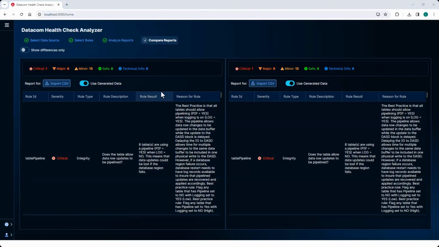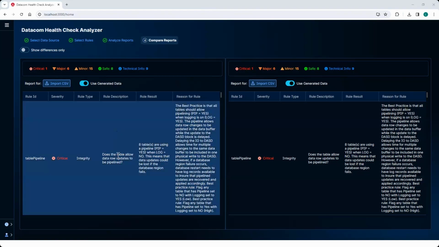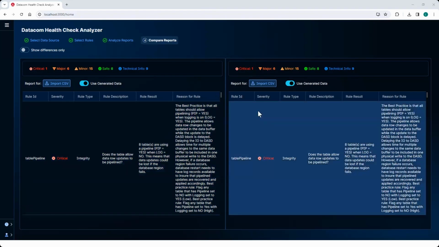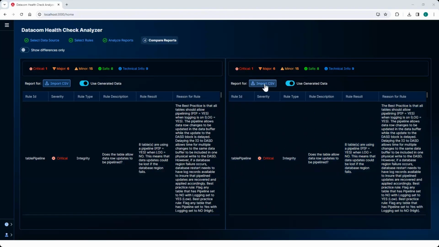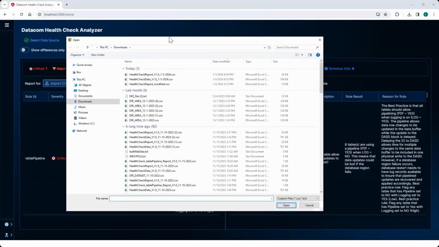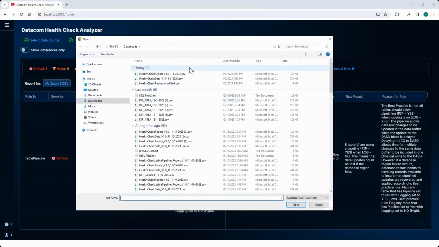But users can import a different report that was saved to the computer earlier. For example, if I want to compare the current report with a report I saved earlier, I keep the current report on the left side as it is and import the saved report on the right side. To import a report, click on the Import CSV button. Then it opens a window to load the report from your computer.